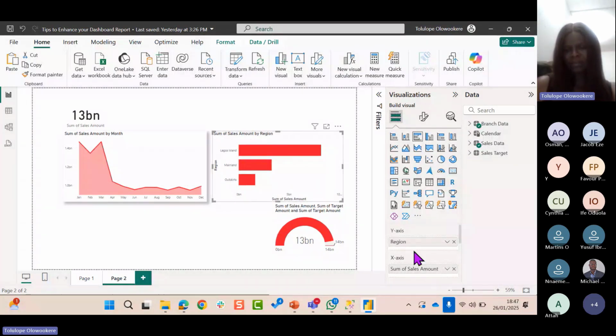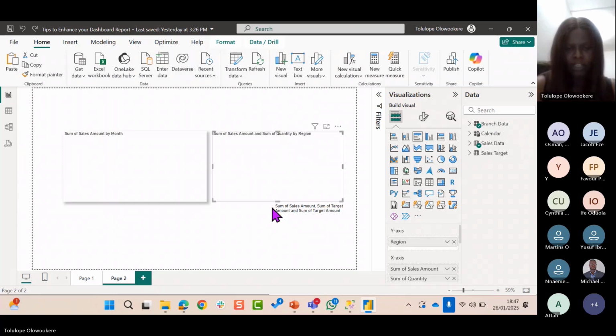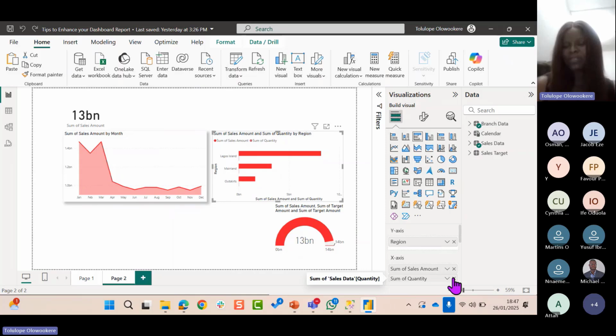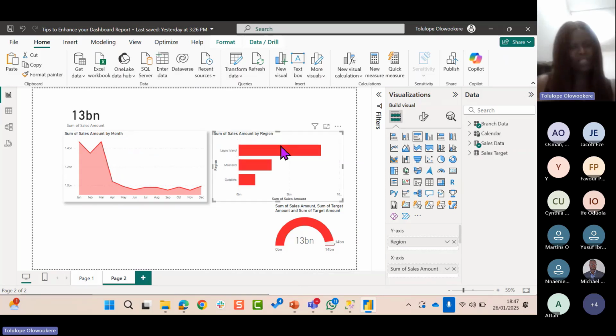And it shows more. Because let me go back. Unless you bring in your tooltip, then you can see how much in quantity is sold. And that doesn't make sense compared to how much in millions the amount is sold. So it's better to get rid of it and maybe create another visual that will speak to quantity and then leave the sales amount alone.